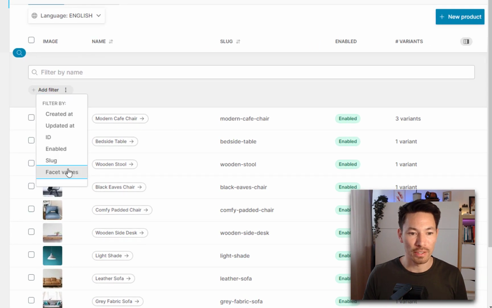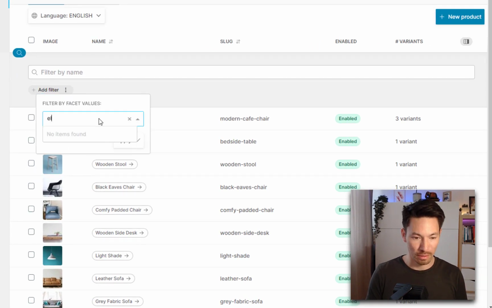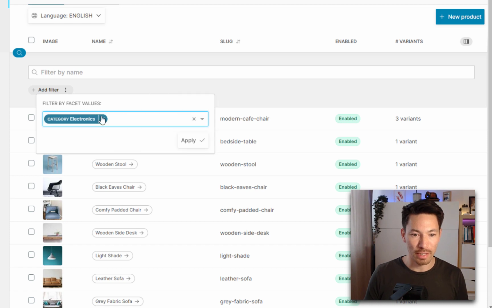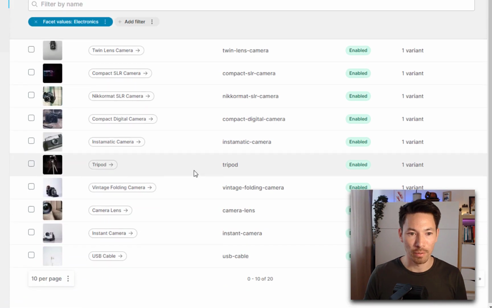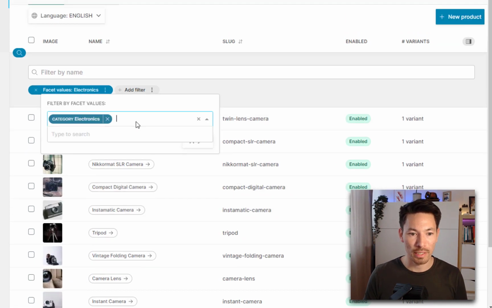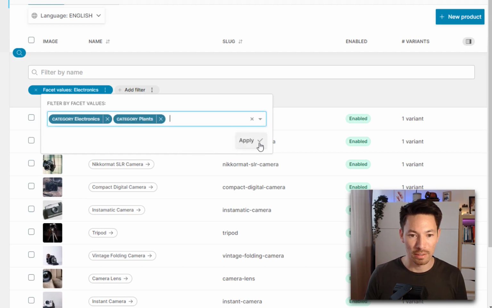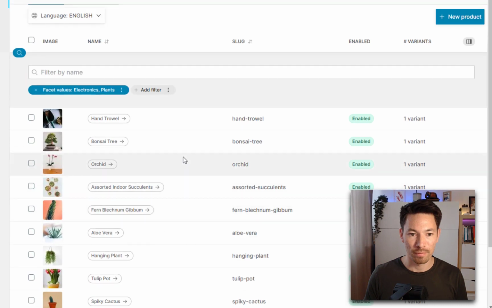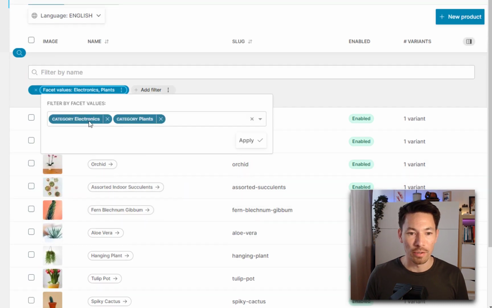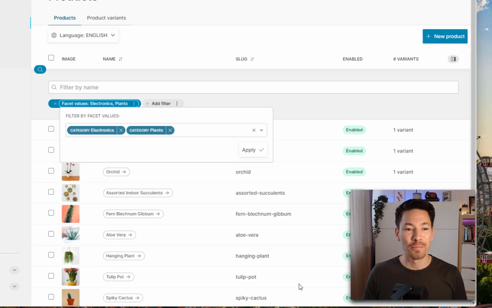For example, we can also filter here by facet value. So let's say we want to see only the electronics. Here we go. Or we want to see electronics or plants. So as you can see, this is a bit of a more complex filter component. The great thing about this is that you can define any arbitrary component for your own filters.